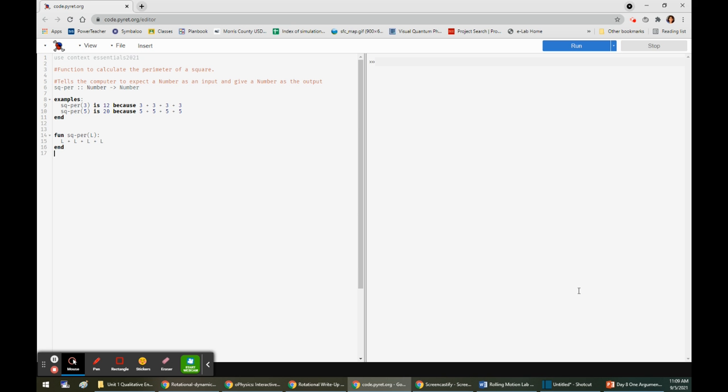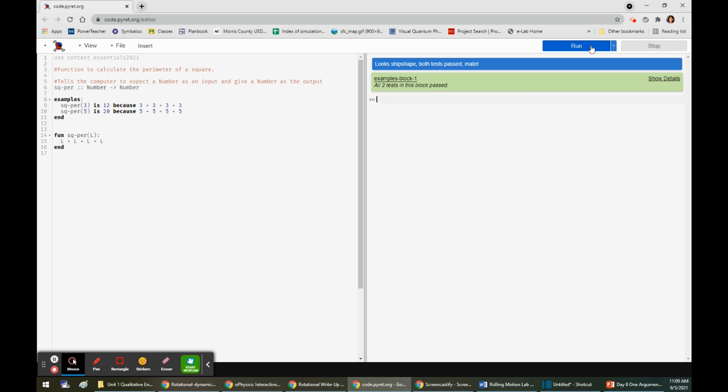Program for your square perimeter function. First thing, very first line tells you what this program is about. Never forget that. And then you have your contract, and then you have your examples, and then you have your function. Now to find out if this is correct, come over here to your interactions window and click on run. If it's correct, you will have a block that says all your tests have passed.